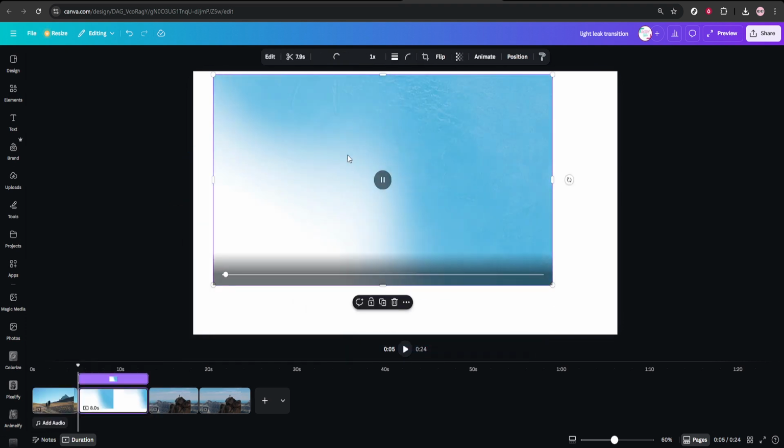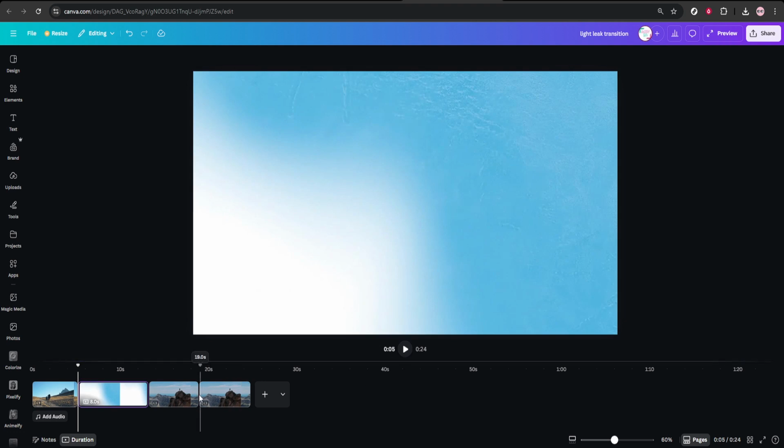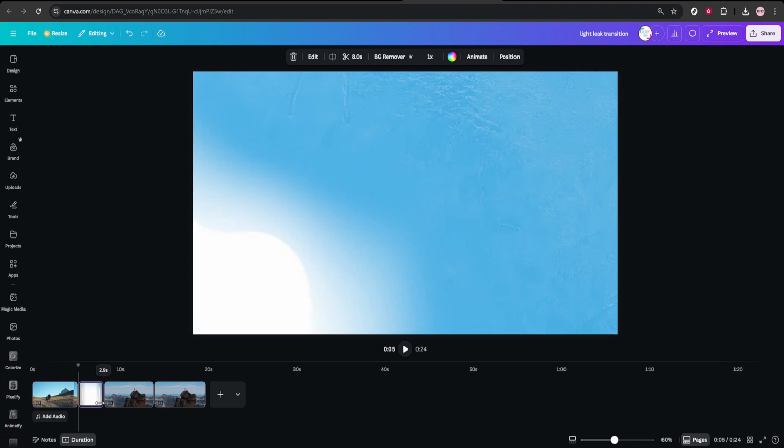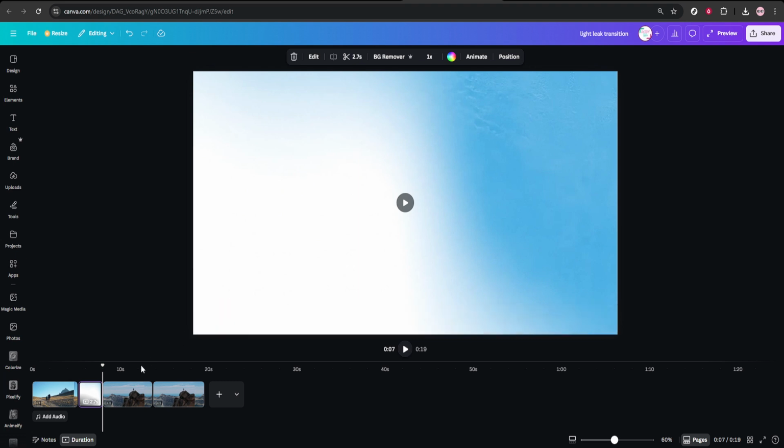Choose a light leak video you like, then drag it onto that new middle page. Set it as the background so it fills the entire frame without borders. This ensures the effect covers the whole screen and feels intentional. Now shorten the duration of this light leak clip. Transitions usually feel clean when they're quick, so try trimming it down to around half a second to 1.5 seconds. Short and snappy tends to look more professional.